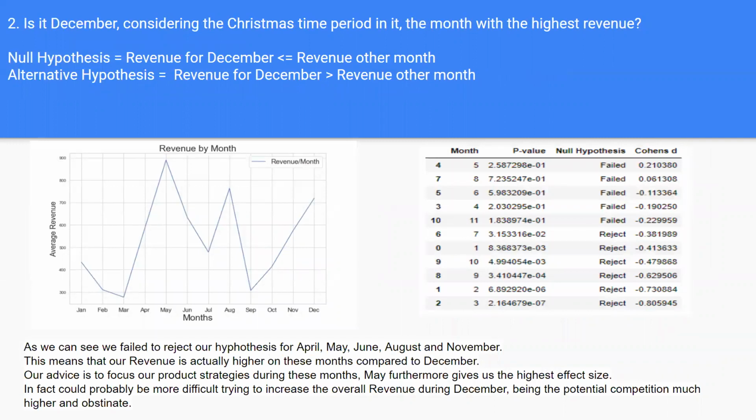Second question: is December the month with the highest revenue? We all know that December contains the Christmas period, so we wanted to check if December is the month with the highest revenue. As we can see from this graphic straight away, December has a high peak, but it's not the highest one. Actually, the highest is May, followed by August. We failed to reject our hypothesis for April, May, June, August, and November, so our revenue is actually higher in these months compared to December.